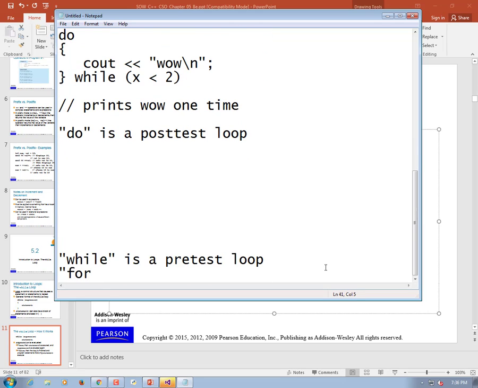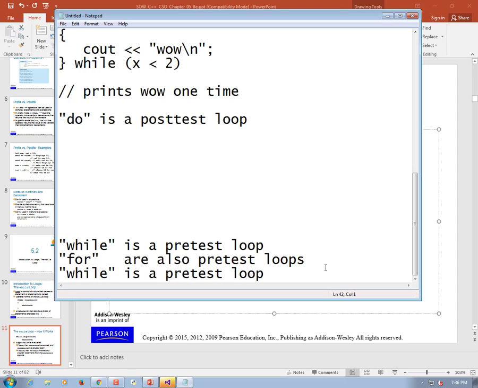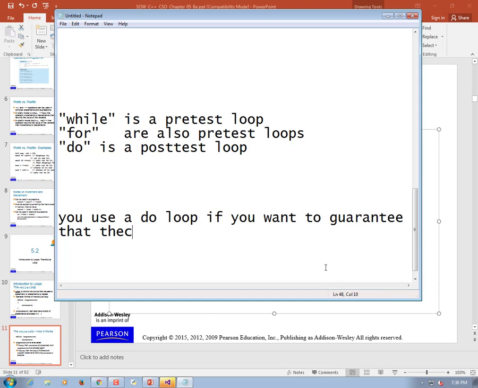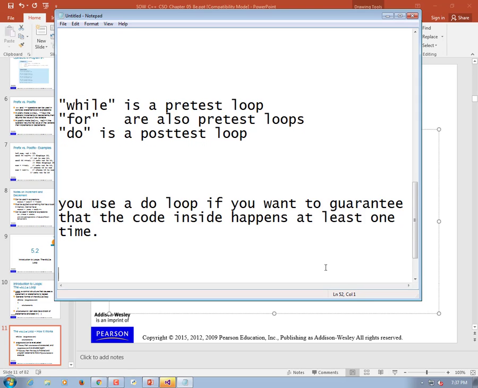For loops, which we haven't hit yet, but we're going to in a moment, are also pretest loops. While is the what if, do is the oddball? It's the post-test loop. So generally, you use a do loop if you want to guarantee that the code inside the loop happens at least one time. You use a while loop if it's okay for the code not to happen at all.